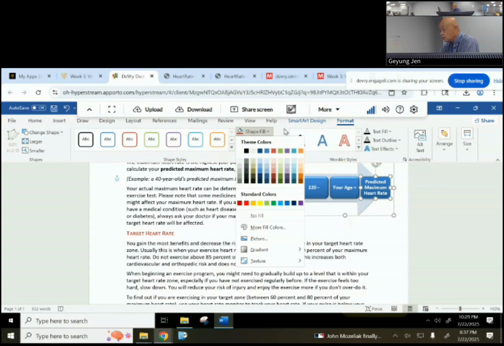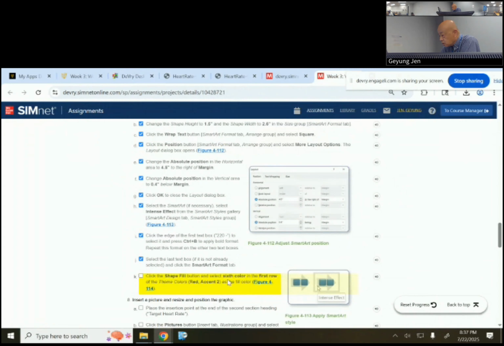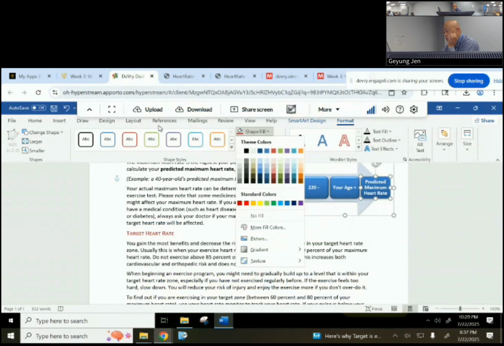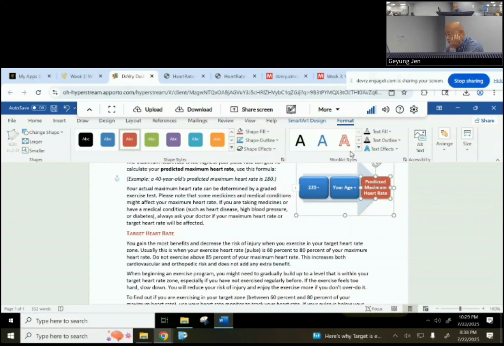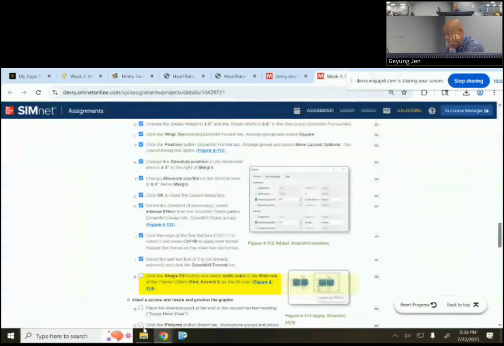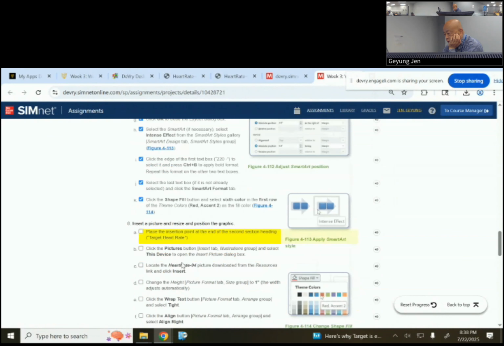Okay, and then what do I go to, Shape Fill, what? The 6th color in the first row. So 1, 2, 3, 4, 5, 6, color in the first row. Okay, right? Red, Accent 2, as the fill color. So this is done. So now I'm going to insert the picture and resize and position the graphics.